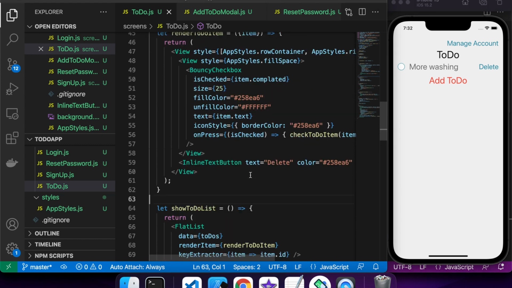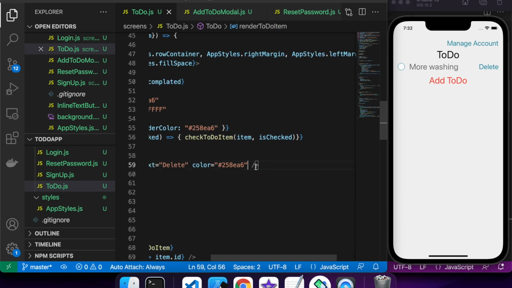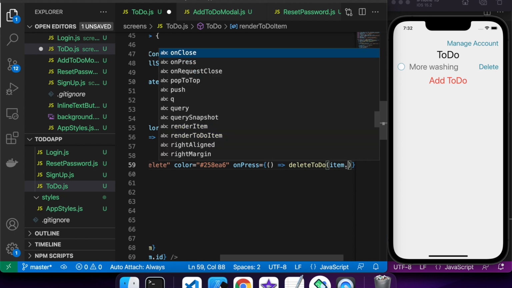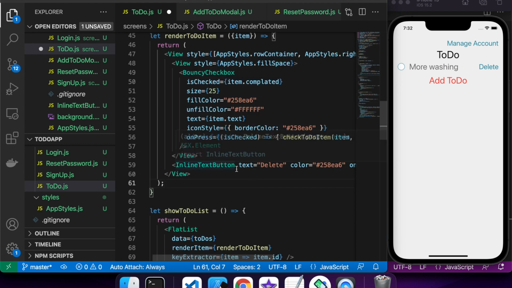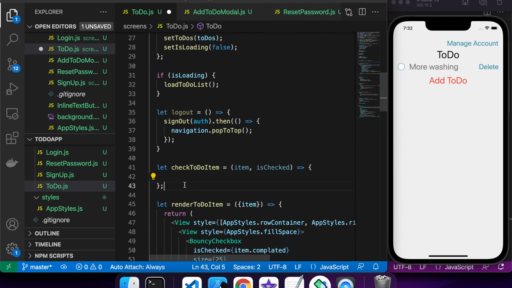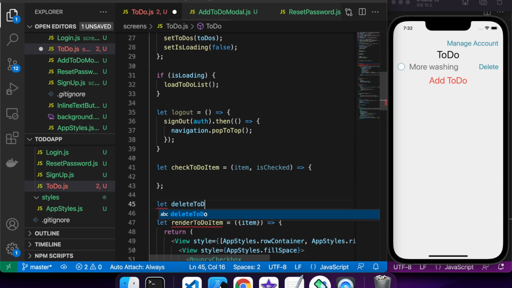Okay, so now that we have our component laid out exactly how we want it, we can continue with some more Firebase work. So when delete is pressed, I'm going to want to be able to delete my to-do item. So I'm going to create a function deleteToDo, and I'm going to pass the item ID, as that's how I'm going to refer to it and delete it.